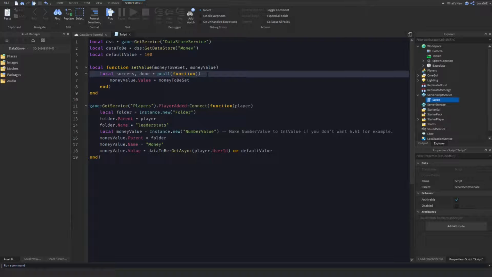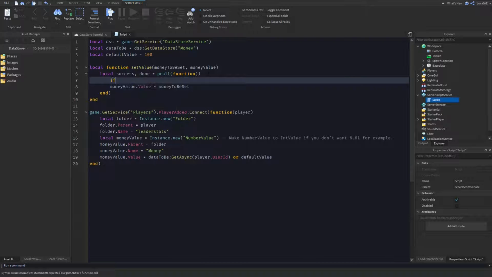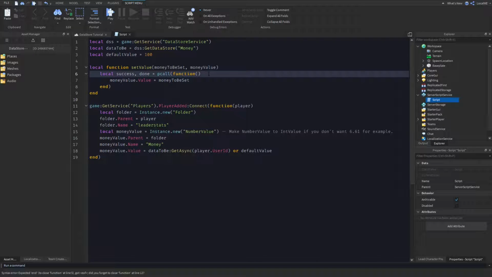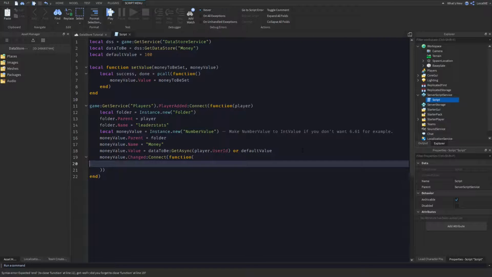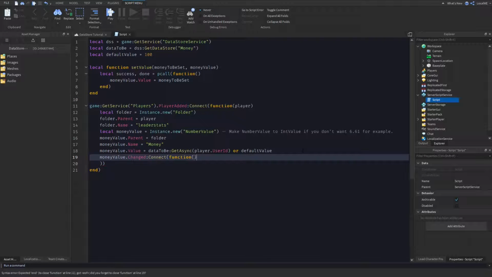Okay, wait. So let's do if success. Wait, no, it doesn't matter. So basically, this is all done. So now let's do money value got changed. Kind of calling connect function, and then no, need that.